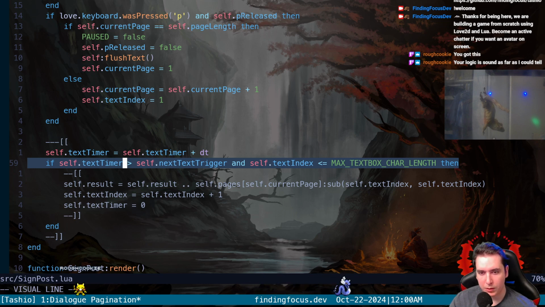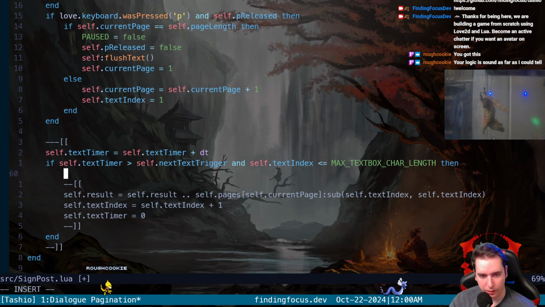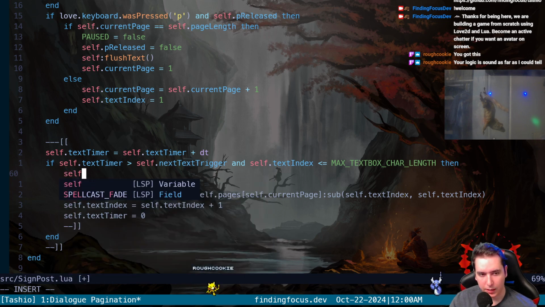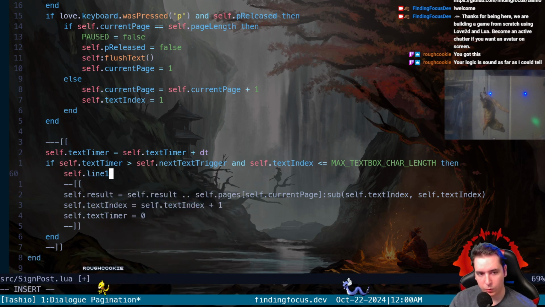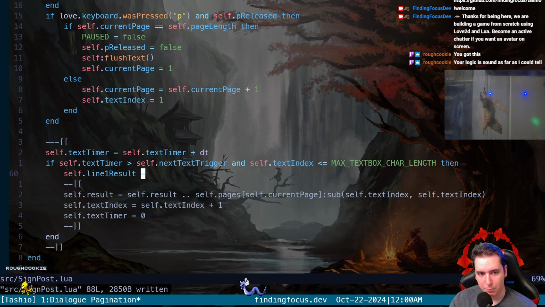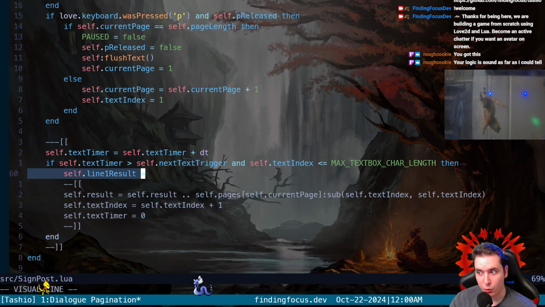Yeah, we can continue on. We can get rid of that once we parse out the correct strings for the correct lines. But let's just use our result again. Well, we need 3 different results, right? Like we need line 1 result or something, because depending on which line count we're on.